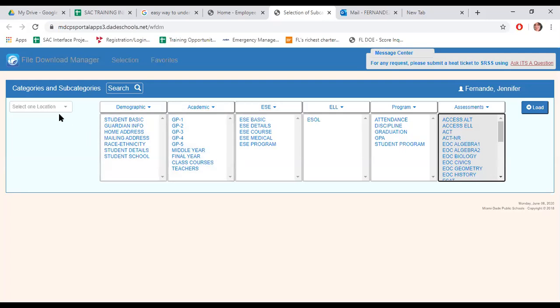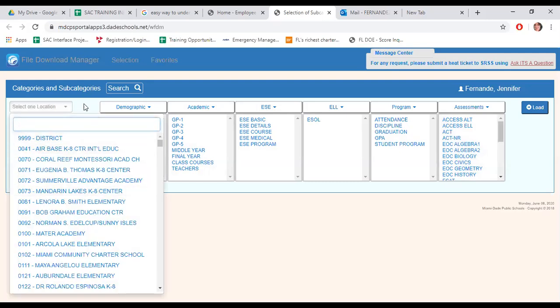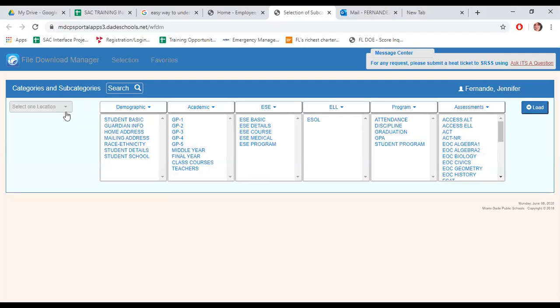Okay, over here to the left is where you would select your school location. Usually if you're only one location number, that's the only location that's going to show up there. For me, right now, if I click on it, all the schools within the district are going to show up. But for you, it should be your only school. Okay, and I'll show you these little tools after we go over the reference sheet.